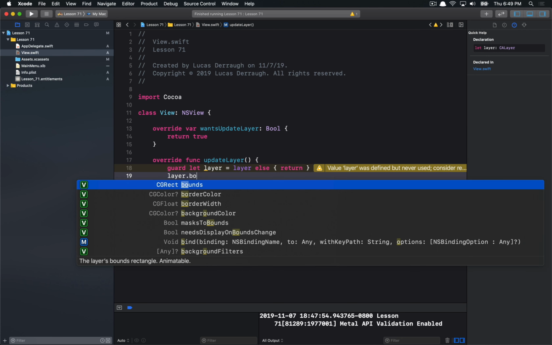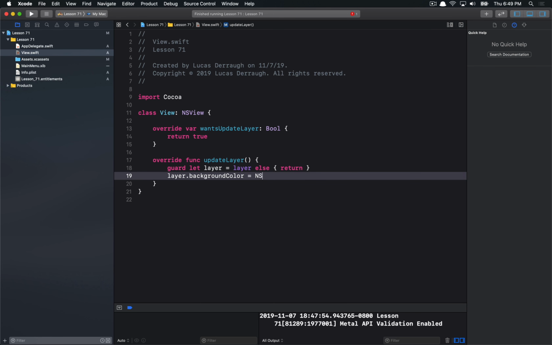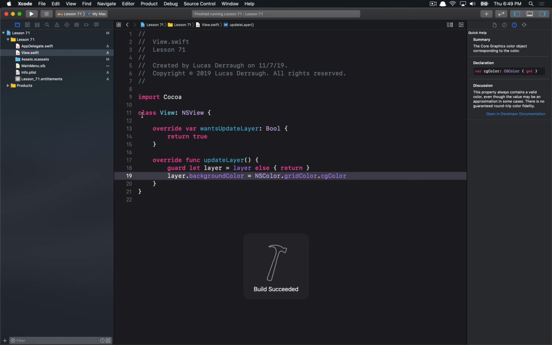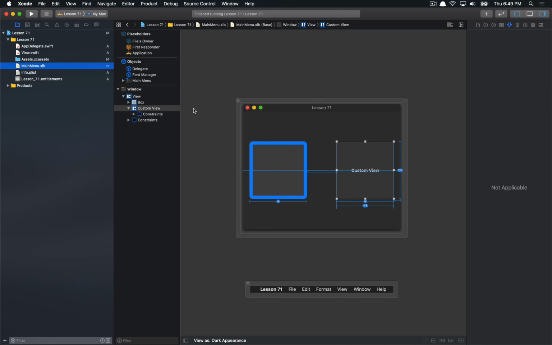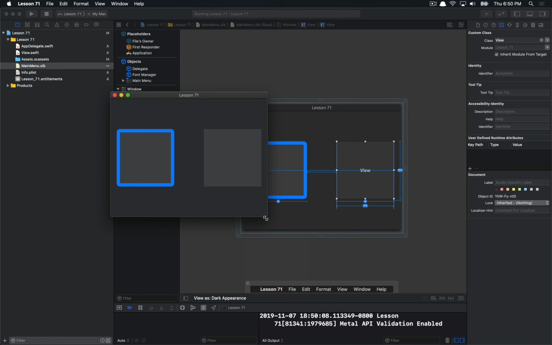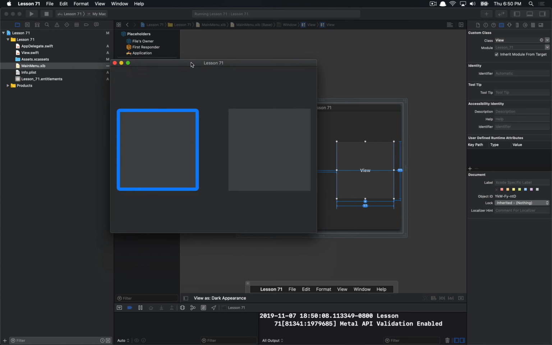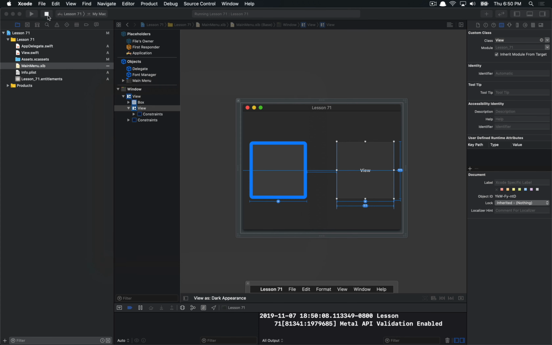And then I can set some basic things. So I could say, let's just pick background color, and then we can get the grid color, CGColor, because CALayer. Actually, before I do that, I have to assign this class. So we can go back to our nib under our custom view. With this selected, we'll change the class to be view. Perfect. So let's go ahead and run this. And now we can see our view is actually the color that I assigned, matching this grid color on the left. So hooray, we got it to work.